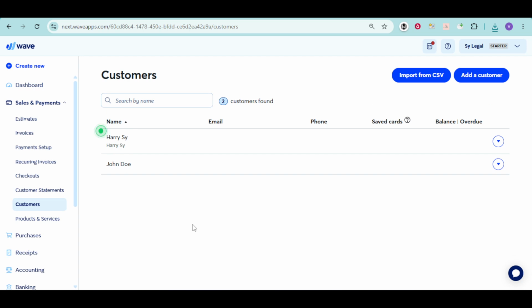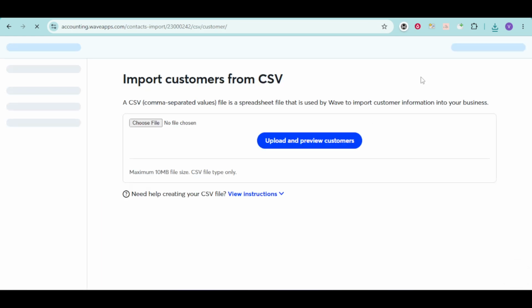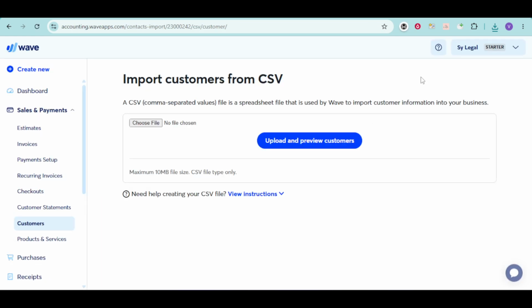Once you're on the Customers page, direct your attention to the top right corner of the dashboard screen. Here, you'll find the Import from CSV button. Clicking this button initiates the import process. It's your gateway to bringing in all those customer details you meticulously prepared earlier.